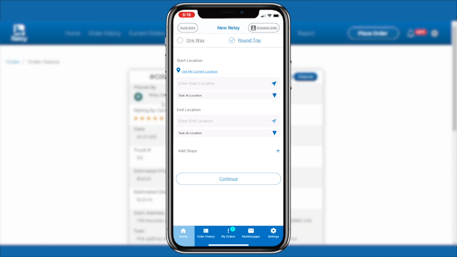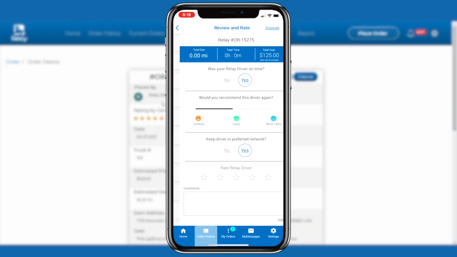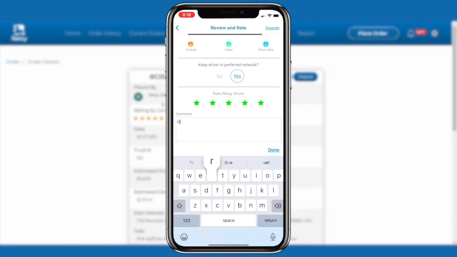And if you're on a phone, if you want to rate and review a driver that's completed a relay for you, same process: go to order history, click into the order that you're looking for, and you'll be able to press the rating button right there, and you'll be able to rate the driver as if they were on time. You can also choose to place them in your preferred network as well, and rate them out of 5 stars and leave a comment if you want as well.